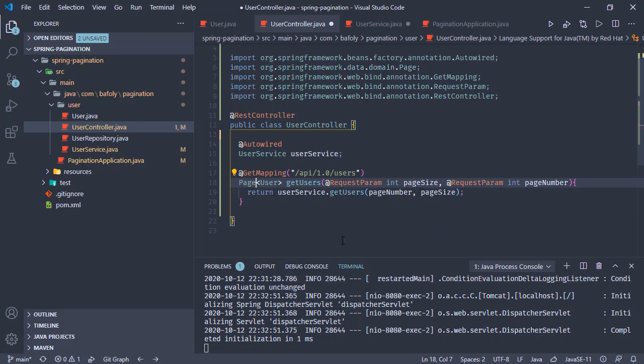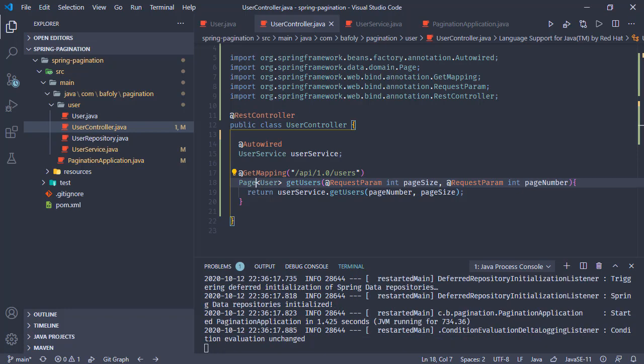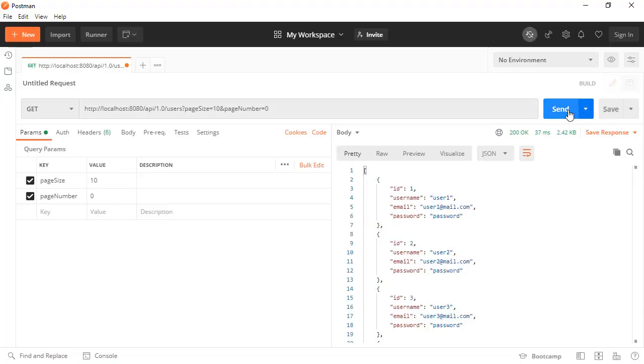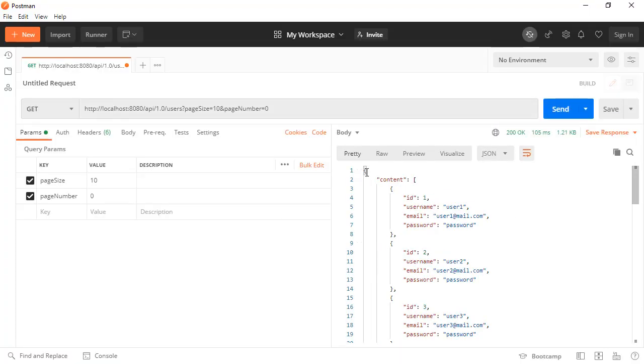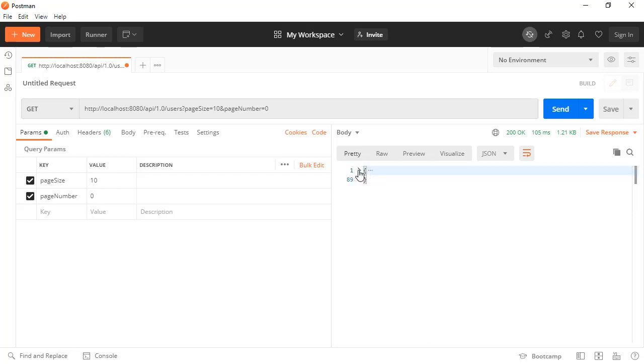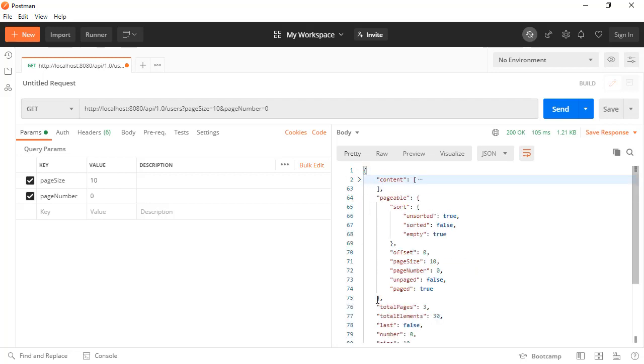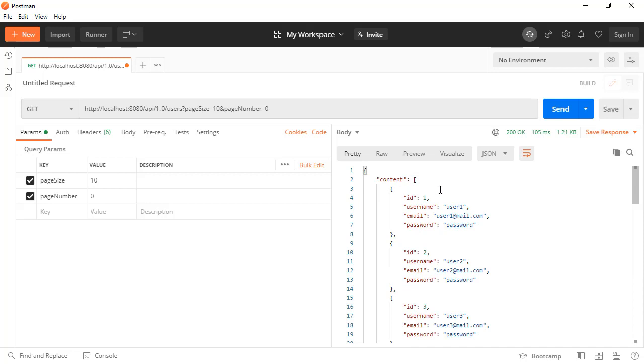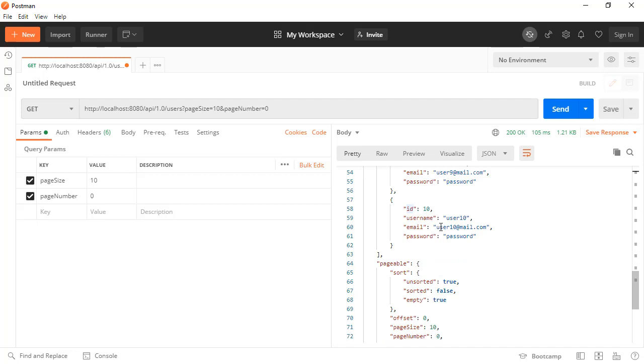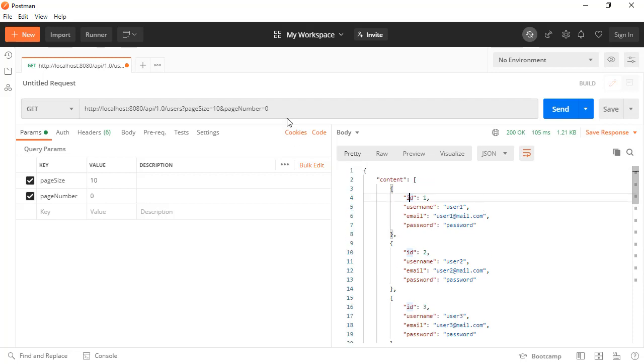Now let's save these changes and send the request again with Postman. Now we have a different response. This is an object, and we have this content array, and we have information about the total elements, how many pages there are, and what the size of the current page is, like that. And in the content we have these users from 1 to 10. So we limited our response to receive just 10 users.